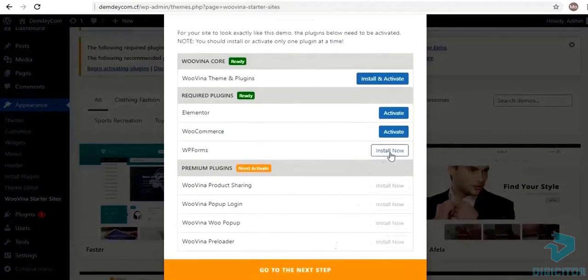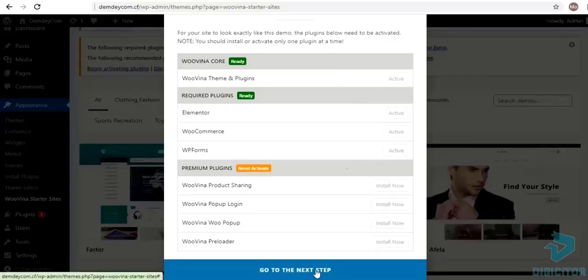Here, we activate the relevant plugins to enable the template to work normally. First, click the WP Forms. Then click Activate WooCommerce plugin and Elementor plugin. Then, we install the WooVina template and plugins to enable the theme to function properly. After that, head over to the next step.